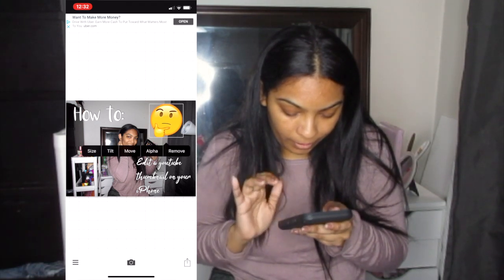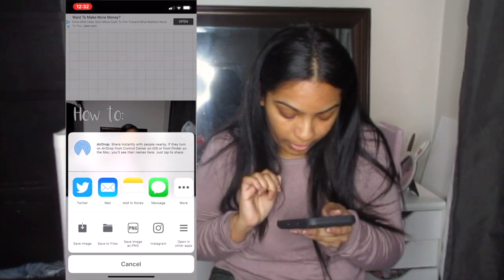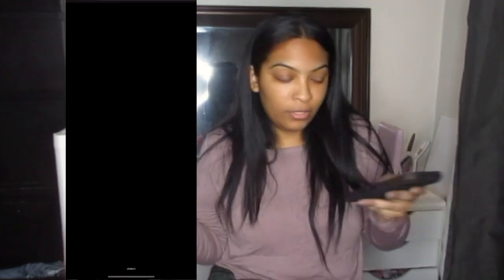After you do that, you just press this arrow, save image, it saves to your camera roll, and that's it. It's really simple. Again, the app is free. You don't have to worry about paying for an app.